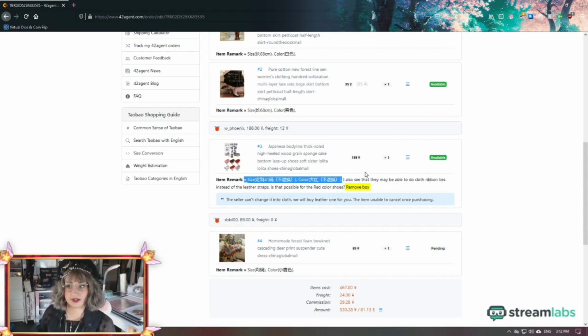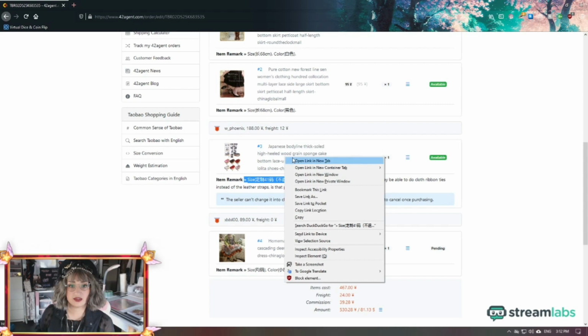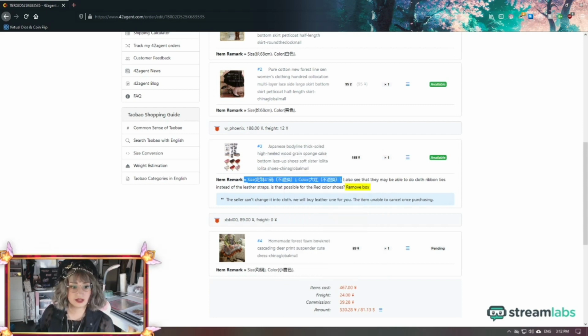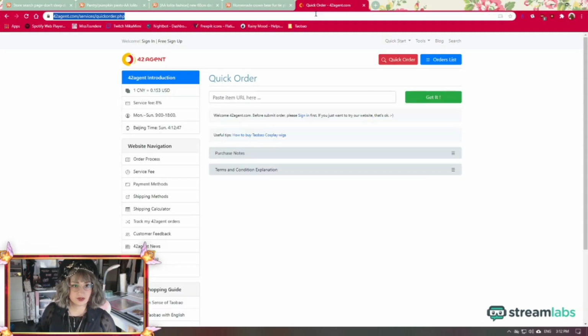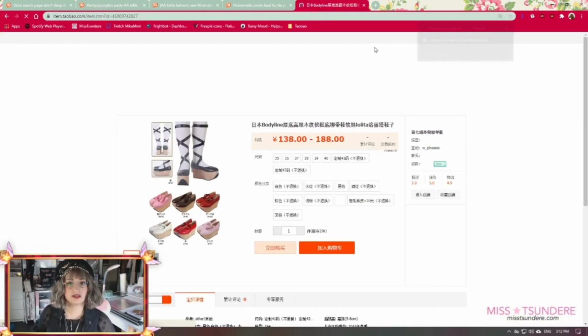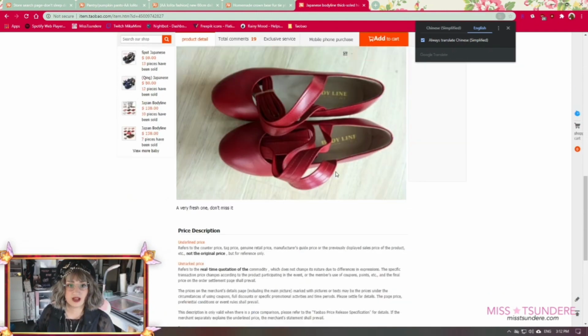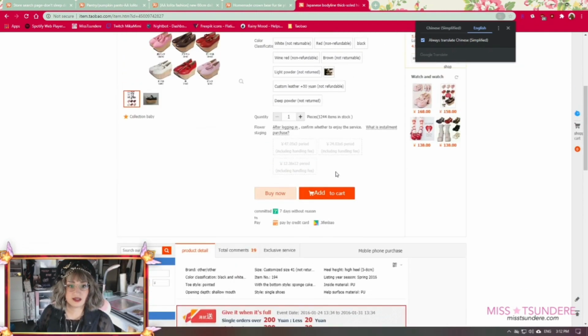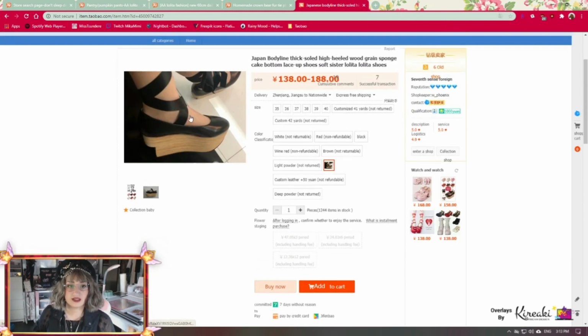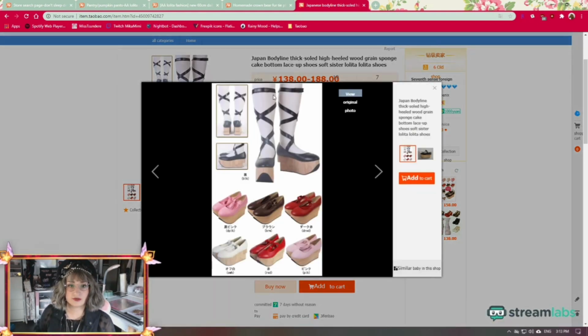So I also added a question. We're going to copy this link real quick, and I'm going to show you what I'm talking about. These are Bodyline shoes, by the way, which is neat. On this specific one, it said something about custom leather and then custom ribbon ties. And I was really interested in getting ribbon ties for the shoes instead of the pleather wrappy boys here.